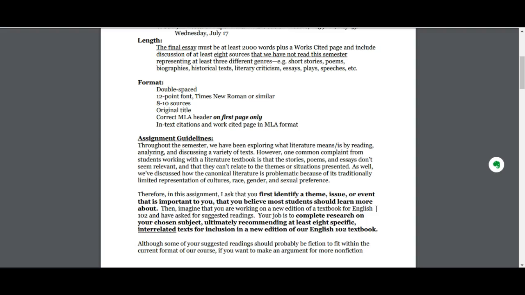So, unlike a traditional research paper, you won't be writing about something from an analytical point of view. This is still a persuasive essay, but you're trying to persuade your readers that this topic should be covered in English 102 and that the readings that you have chosen are the best representations of the topic.